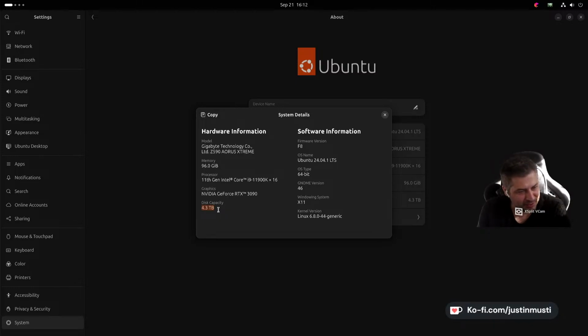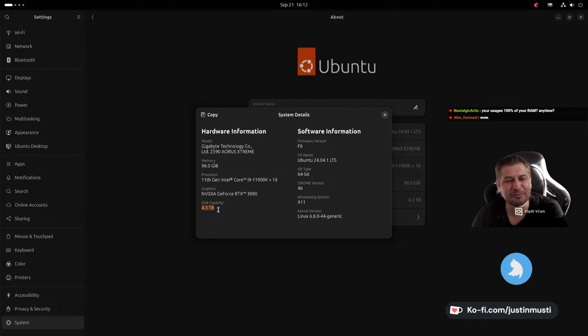Is your usage 100% of your RAM anytime? No, I think the max I went up to was like 38 ish. That's what I remember. I never reached 100%. That would indicate a big problem with the system or with one of the software I'm using.